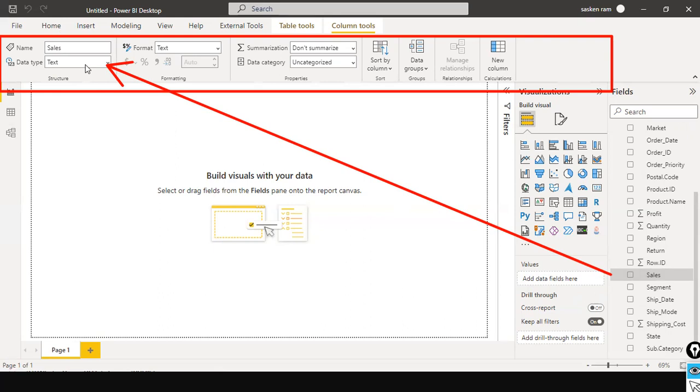Now we need to go and explore why it assigned a text data type to the sales column. If you look at the quantity and profit here, it assigned the correct data type. It's a numeric data type, and you can see the sigma sign just before this. Even shipping cost is good, but only the sales column has some issue, and we need to go and address it.